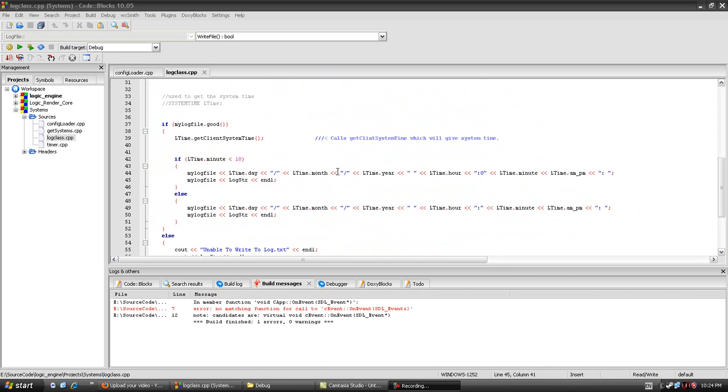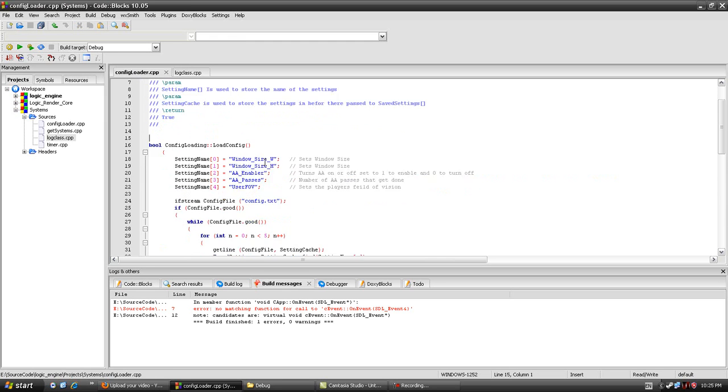Okay, so I've actually worked out what that's for. Right, because if you don't do that and add a 0 to it, it shows the minute as a single number, whereas now it will put a 0 in front of the minutes. That's what that's for. I've also added a configuration file loader.